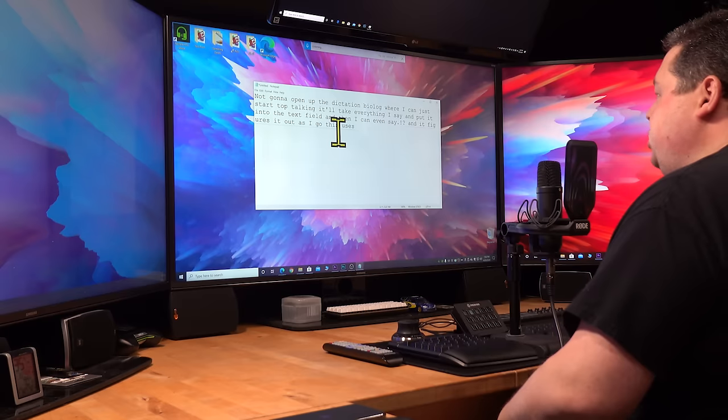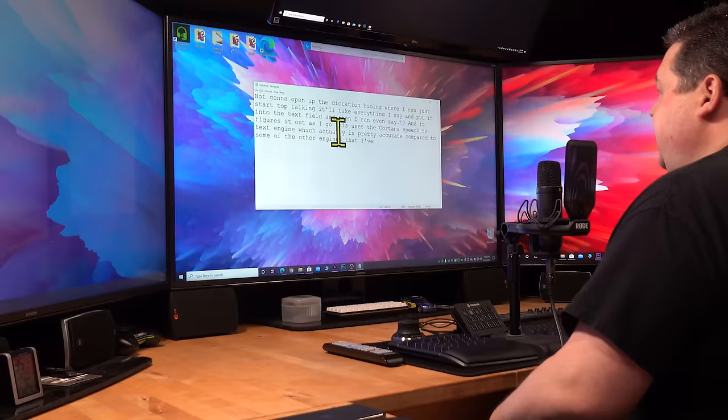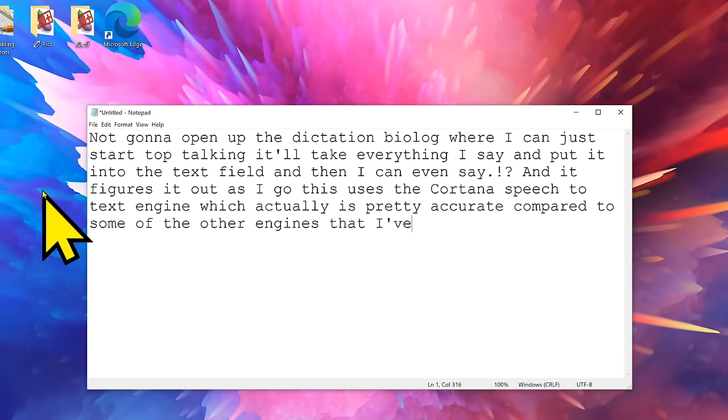This uses the Cortana speech to text engine, which actually is pretty accurate compared to some of the other engines that I've used. End. And then it stops listening. And then if you're done with your dictation, just go ahead and close the bar on the top of the screen, and there you have it.